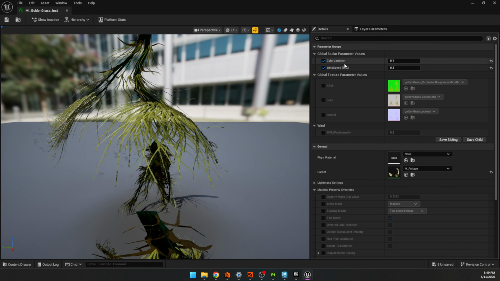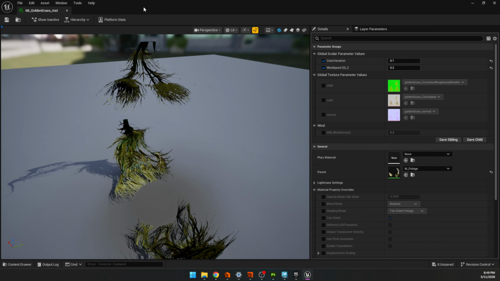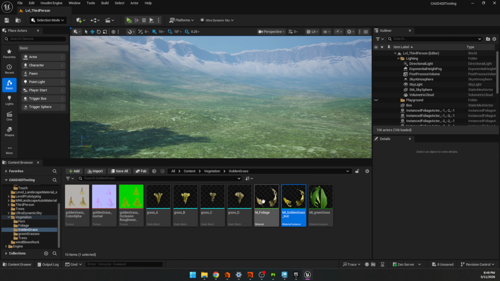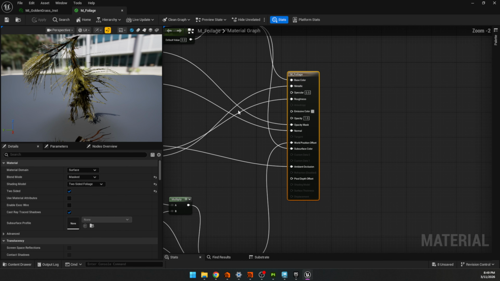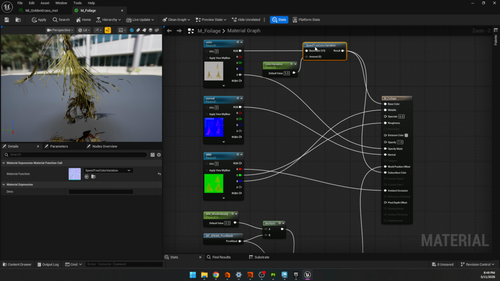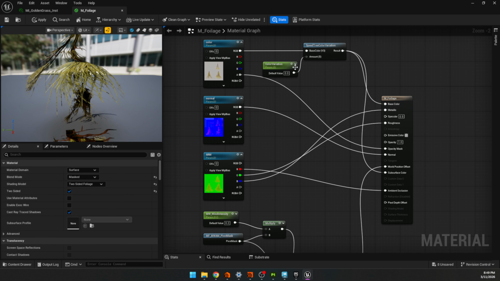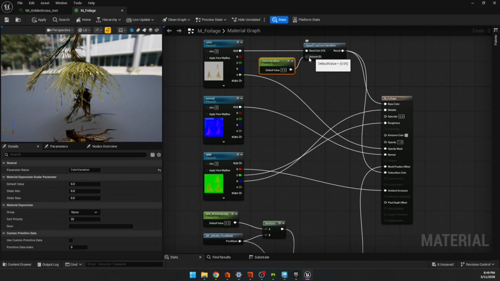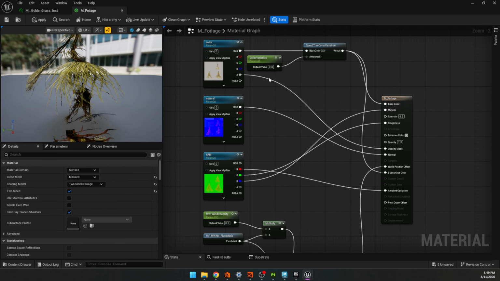Oh, this is an instance. But it already has the color variation and the wind speed, and it has the alpha all set up. So I can find the master material for it. There it is. It is this one, which looks a little messy and disorganized. But for that base color, I have the speed tree color variation with a parameter going into the amount, so we can randomize the color a little bit. The material itself is already set to a masked blend mode with two-sided foliage and two-sided turned on, so you can see both sides of the leaves.